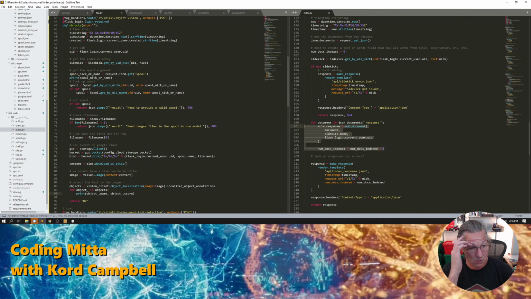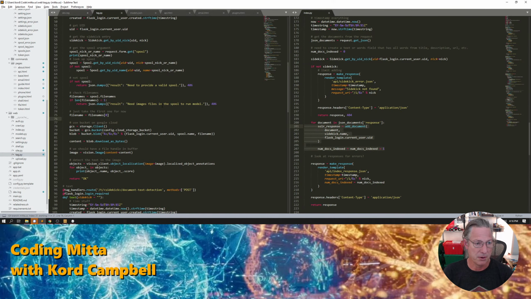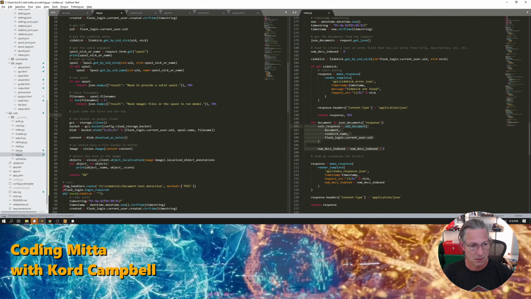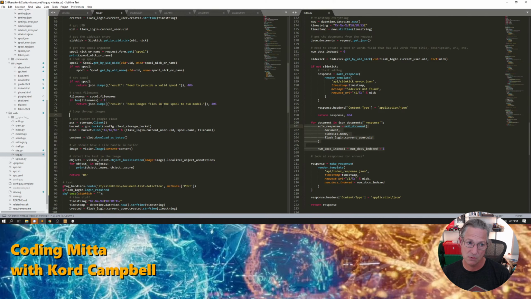So we are going to loop. So I guess I'll go ahead and do that. It just seems prudent to do it now. So loop through images. So for file name in file names.